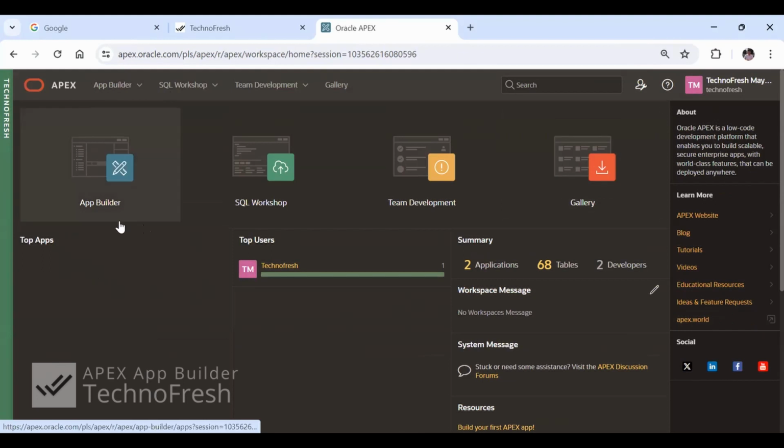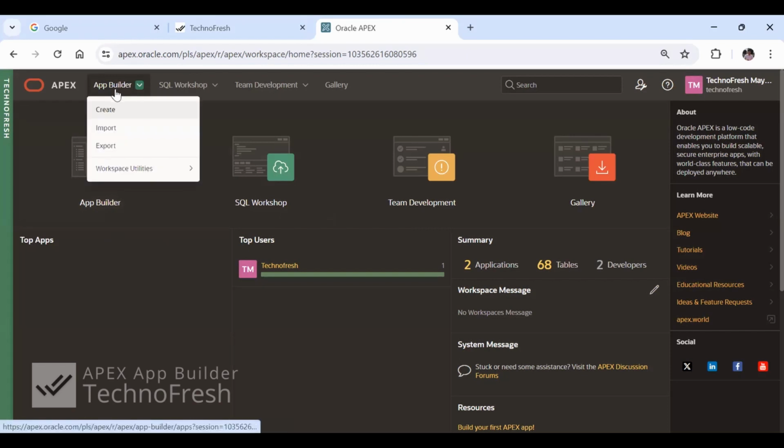Tutorials we can go through. So today our focus will be on App Builder. We can navigate to the App Builder in two ways. One method is directly clicking on this App Builder icon. The other, we can go through this.